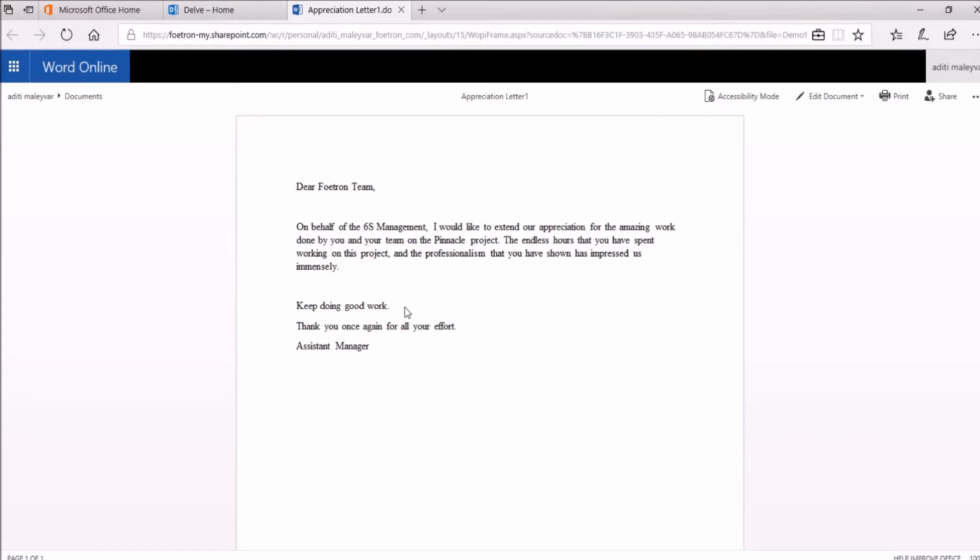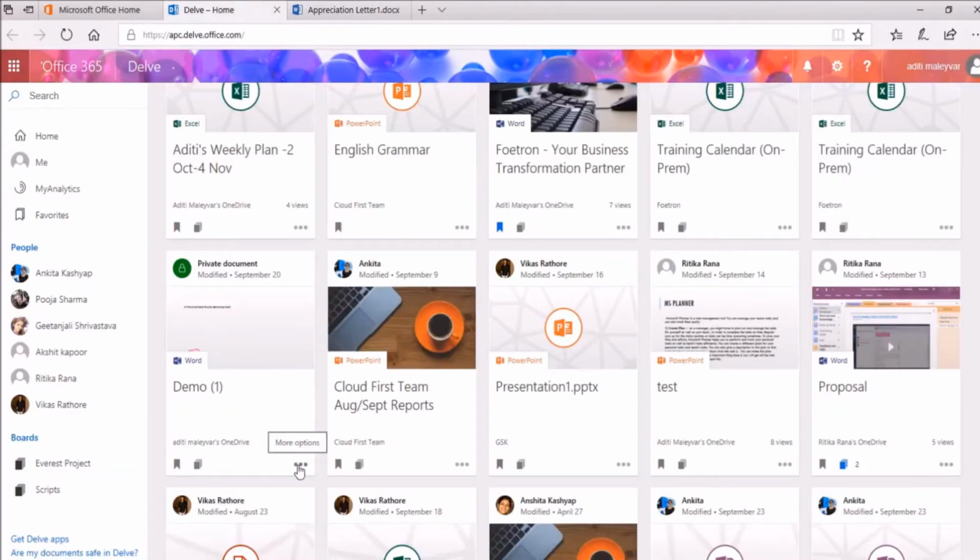So to communicate on this document in Yammer from the Delve application, I'll go back to my Delve application, and from here I'll click on more options on this particular document card. A list of options will appear. From this list of options, I'll click on this option, Talk About This on Yammer.